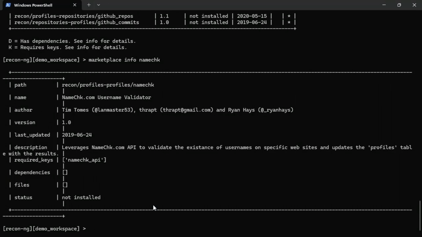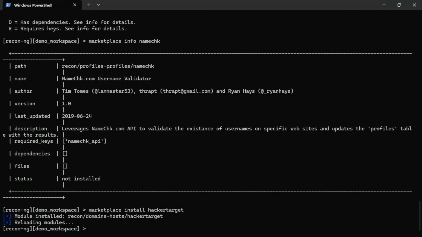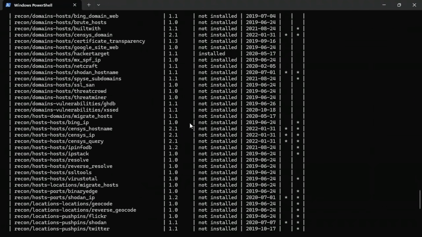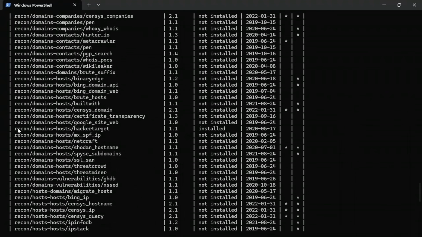So let's look at using a specific module. In this case, let's use the Hacker Target module. To do that, we're going to use Marketplace Install Hacker Target. This module uses the Hacker Target API along with a hostname search to gather subdomains for a given domain. If we do a Marketplace search again, and we scroll through the table, we can find the recon/domains/hosts/hacker target module and see that its status is installed.